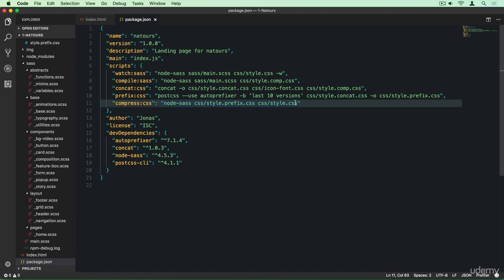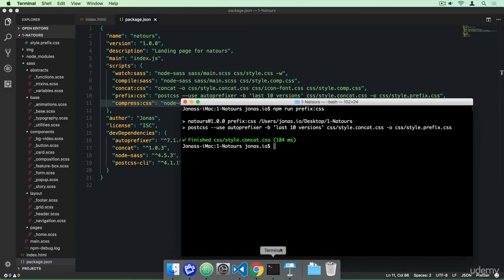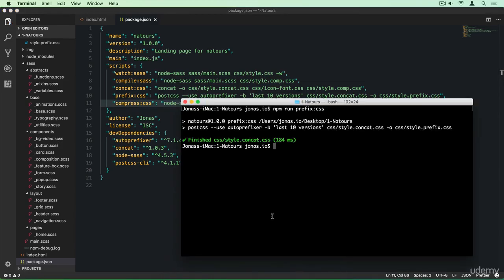Now in order for this to work, we actually have to add an option here to this command, which is called output style and then compressed. Okay, and so basically with this option here, setting the output style to compressed, it will simply compress the code. There's nothing to compile from SASS to CSS because the input is already in CSS, but that's not a problem. All it's going to do here is to simply compress our code. Okay, so of course let's test that one out as well.